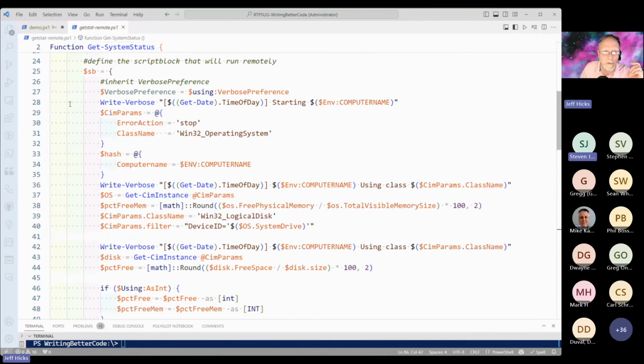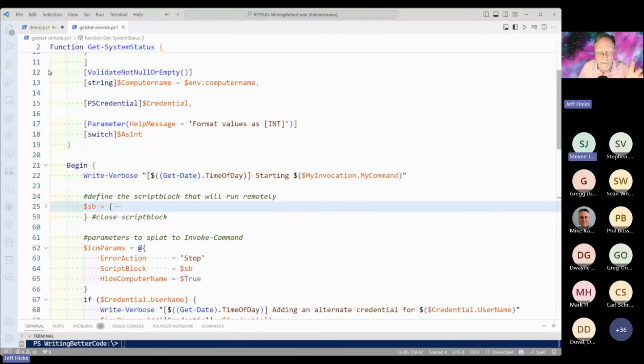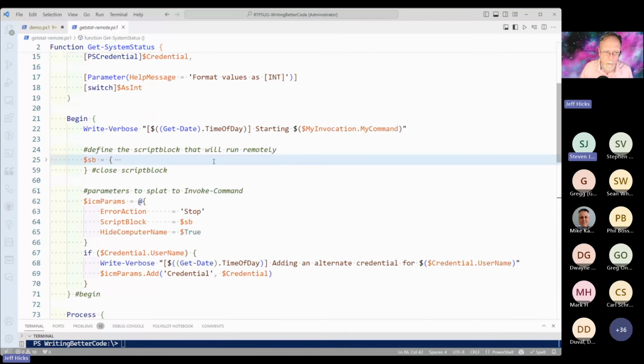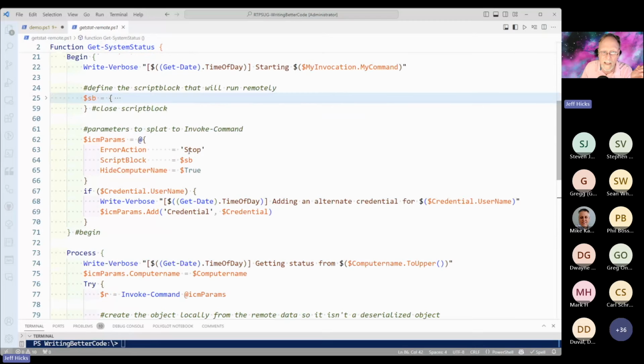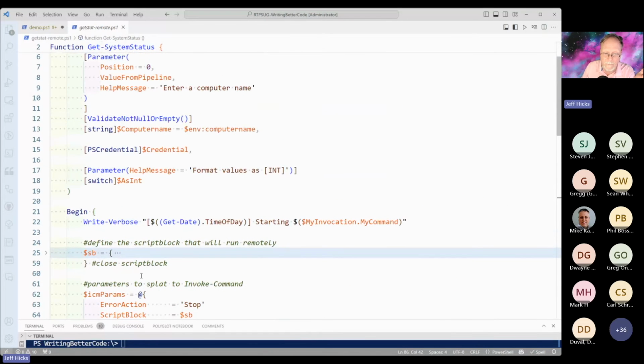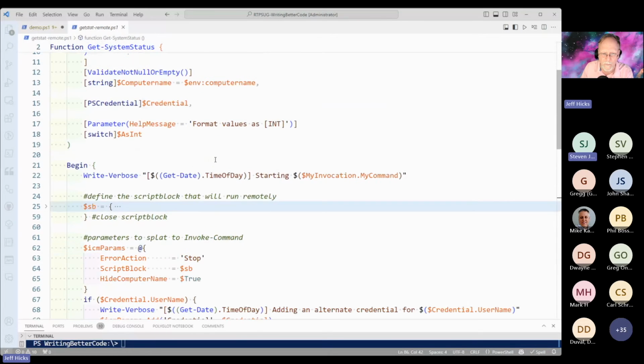So I've defined my script block. That is the code that is actually the meat of the function that's going to generate the object that I want. The function here, this Get-SystemStatus function, is basically a wrapper that is going to invoke that script block over remoting, even if that remoting is to myself. So the default computer name is the local computer name, and I have credential as an optional parameter.